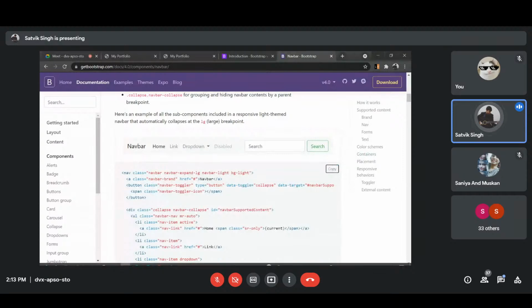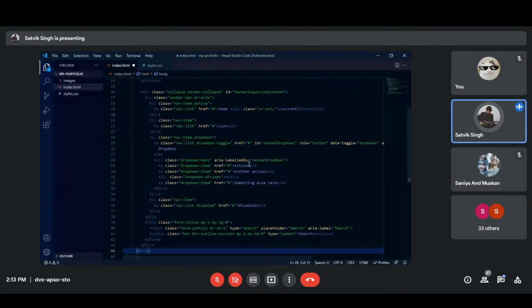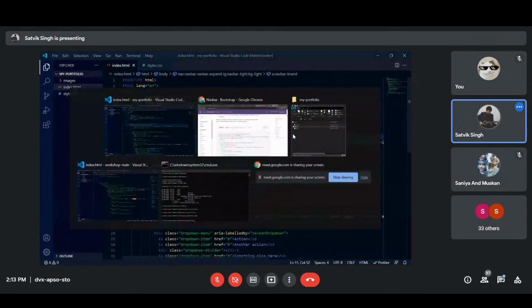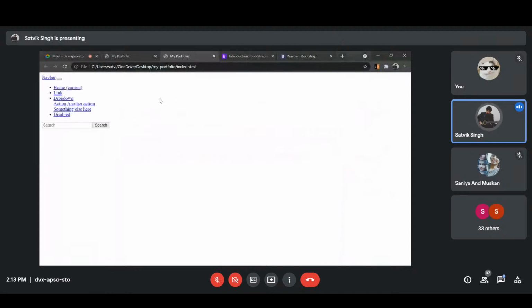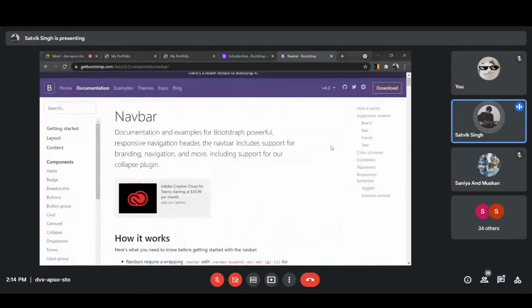I'll just copy this and I'll paste it in my IDE and I'll save it. Now let's check out how it looks. It doesn't look anywhere near what it was showing here. That is because we don't have Bootstrap installed or being fetched in our document. So how Bootstrap works is, Bootstrap is a framework, right?